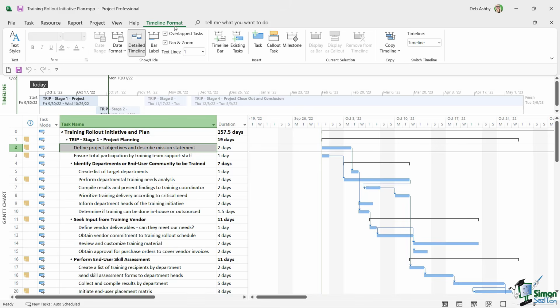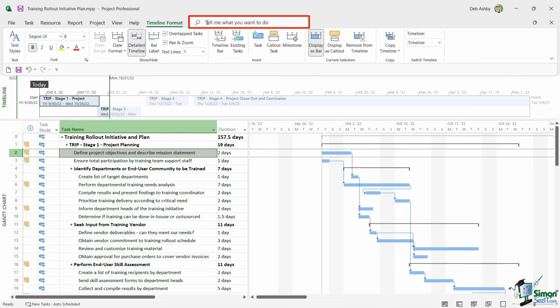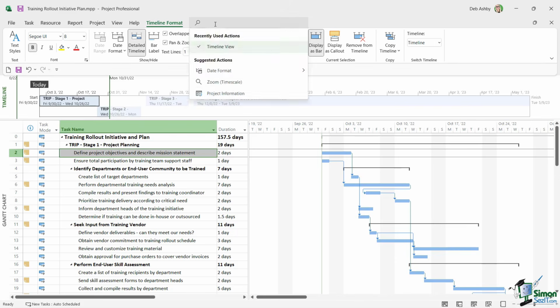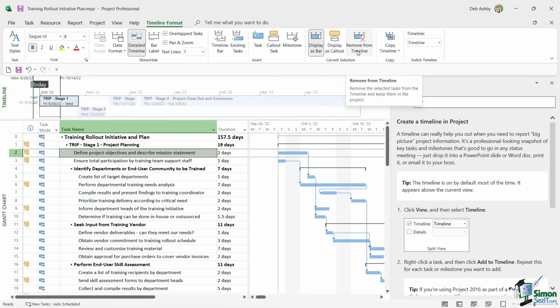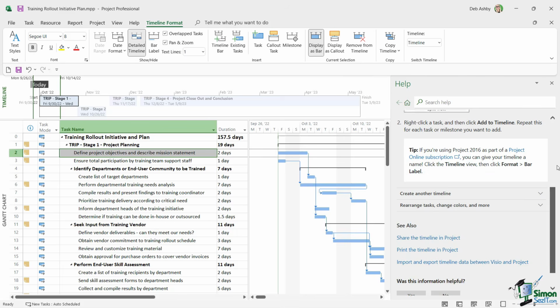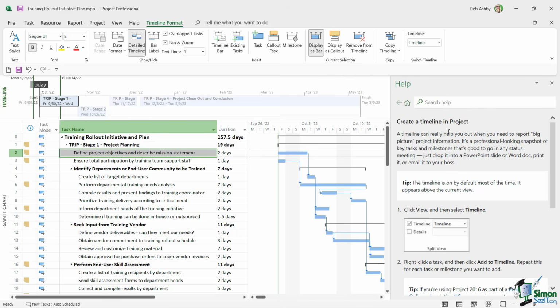Now, next to our ribbon tabs, we have this little Tell Me What You Want To Do box. What I can do from up here is use this little bar to search for different commands on the ribbons if I was struggling to find something, or this is where I can come to get help on something specific. So maybe I want to know a little bit more about timelines. I can type it in, and when I hover my mouse over the arrow, I have a short list of items that I can get help on. If I select the first one, it's going to open up the Help pane, and then I get access to the help files, which talk me through the process of creating a timeline in Project.